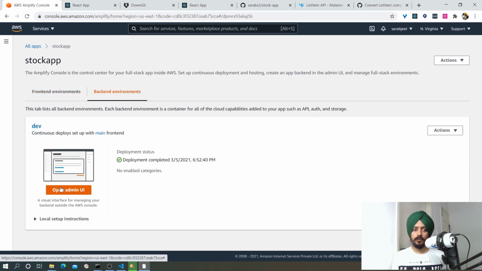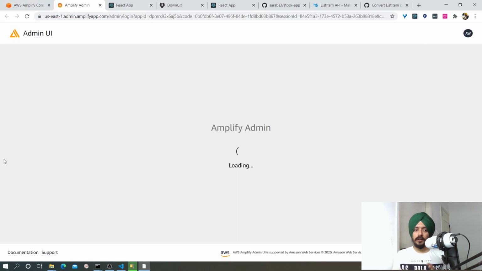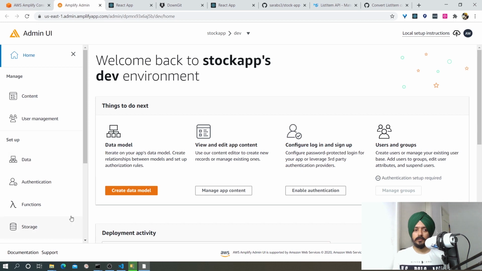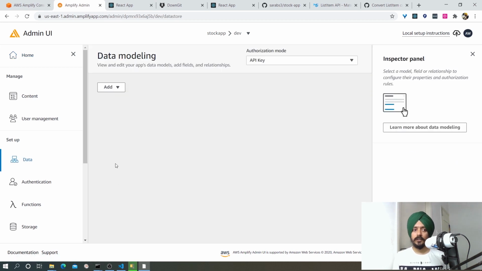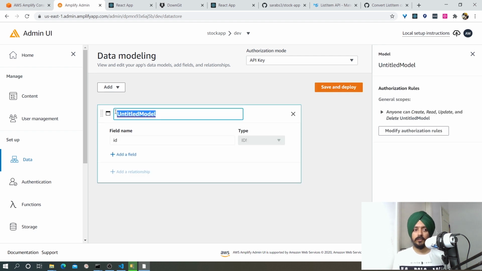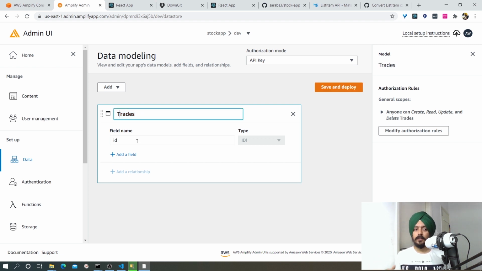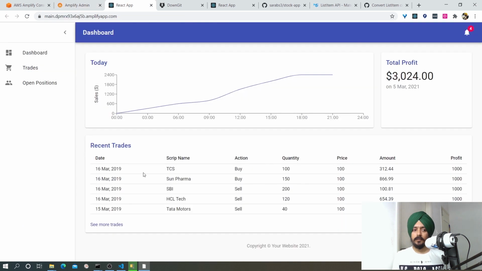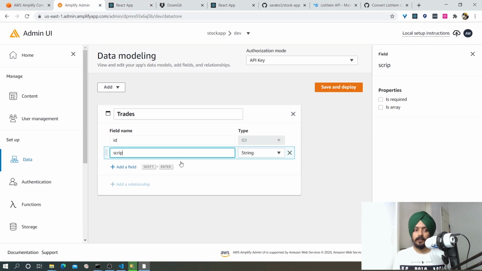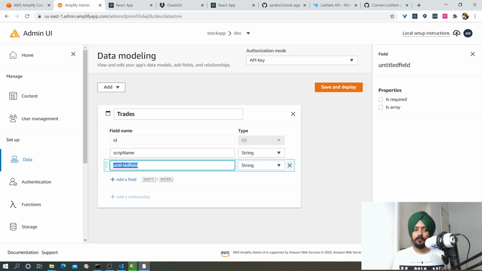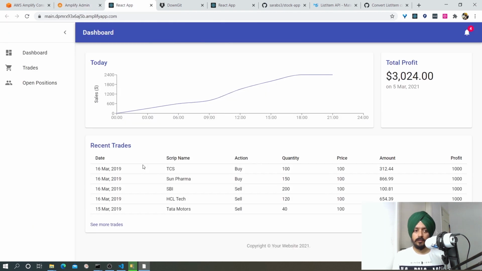So let's go into the admin UI, and from admin UI now we create the data model for our project basically. So first we're going to create a data model for the data table that we created down there for trades, and let's create a model for that. And this is the model. You can assume this as your data table, the columns and rows in that, and it will have an ID, and then it will have a script name, and the type of it would be string, and then you need to see what are the other fields.